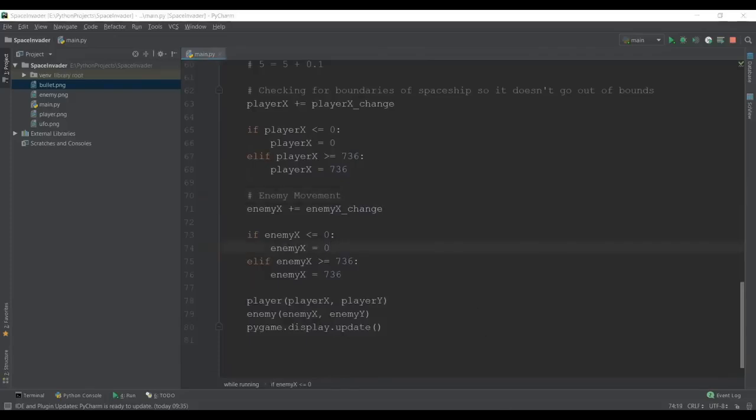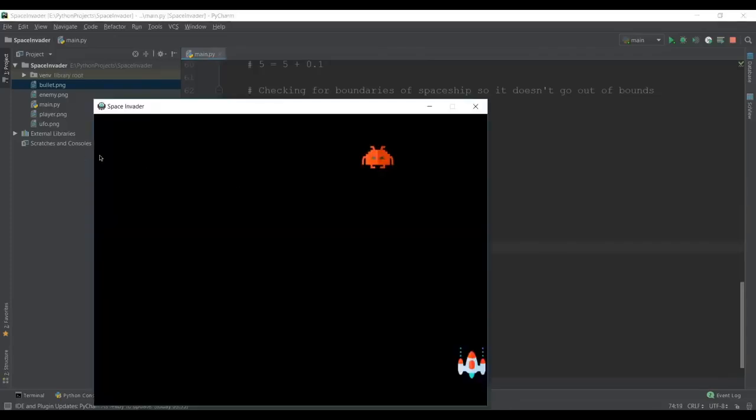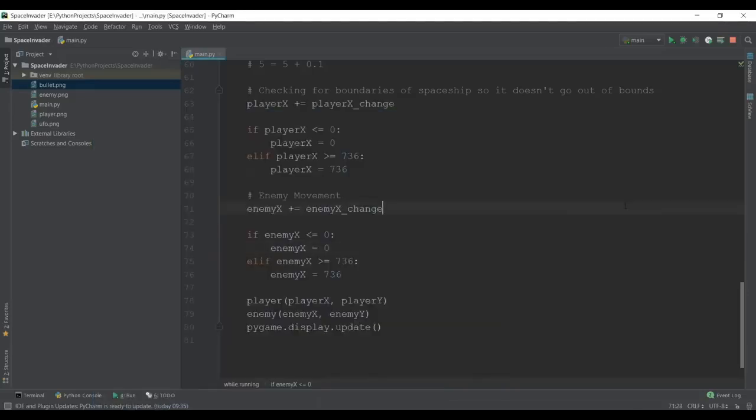So for example, when it hits that left boundary, we want to increase the value of X so that it starts going in the right hand side direction, and similarly when it hits this right hand side boundary, then we want to decrease the value of x, and this will keep on happening because it's inside our while loop.